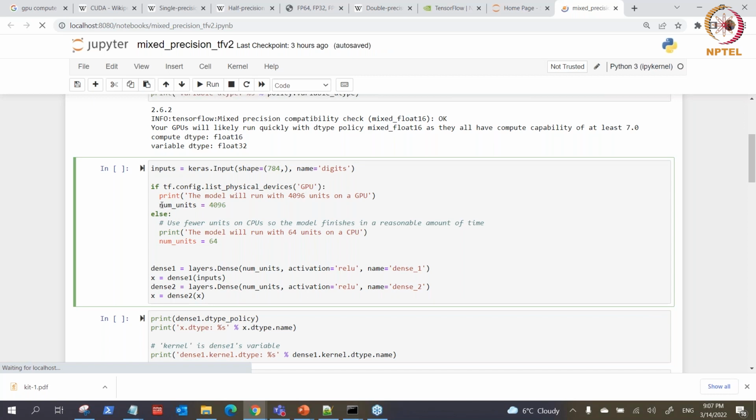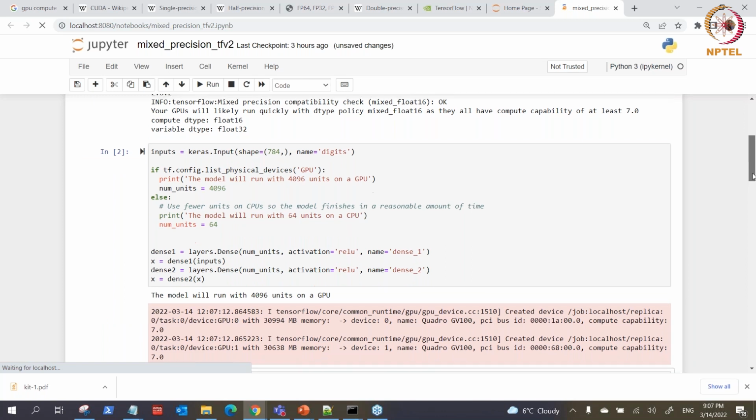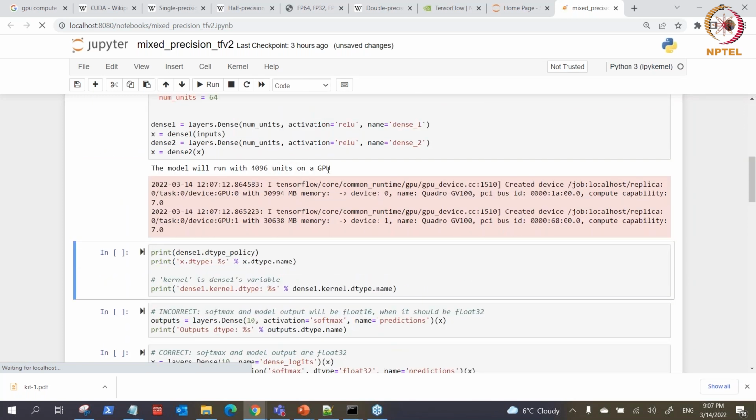If there is a GPU on this machine, we want to set our layers' number of units to 4096. If it is not, we reduce it to 64. So we're creating two dense layers here. I can run these two dense layers and see that it has to detect that there is a GPU running, and we're going to use this unit. This is the same as writing 4096 directly here.